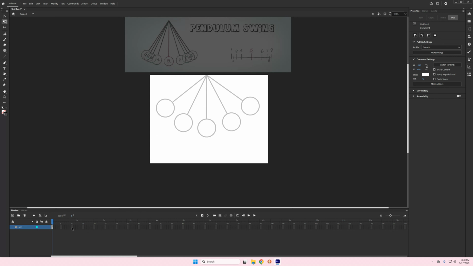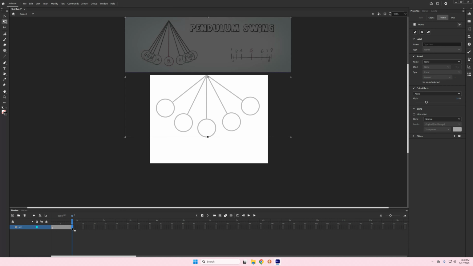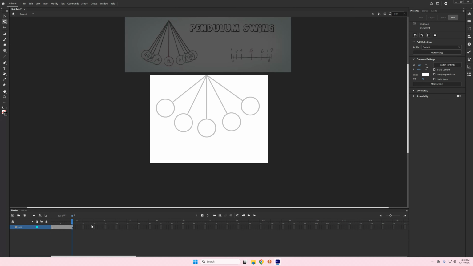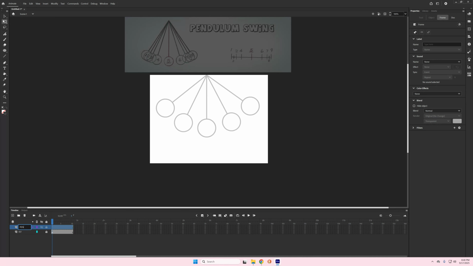Okay, I'm going to extend this to the 10-frame mark for now. So you want to click on frame 10 and then just hit F5 on your keyboard, or you can do right click, insert frame. This just extends this drawing to be there for 10 frames. Okay, we're going to lock this layer because we're not going to use it anymore. And we're going to create a new layer and call this Pendulum. So this is where the actual animation is going to happen.